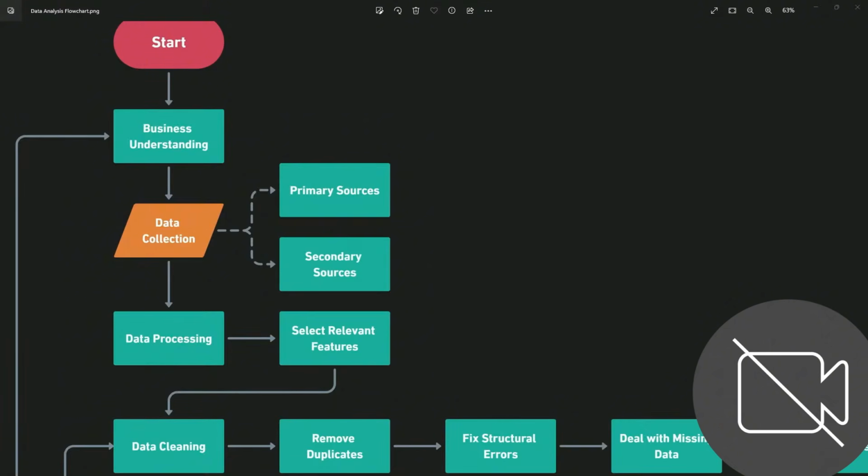Primary data provides more control over the data collection process and can be tailored to specific research questions, but it can be time consuming and expensive to collect. Secondary data is often readily available and can be less expensive, but it may not be as relevant or accurate for the specific research question at hand. So in many cases, a combination of primary and secondary data may be used to provide a more complete picture of a topic. Okay, so after collecting the data, we have data processing.